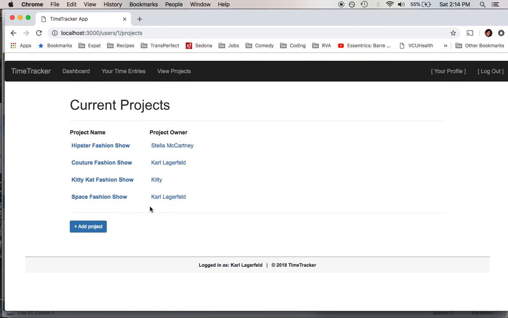Ideally I would maybe have this split up to show the projects that you own, and then other projects, and then projects you're collaborating on. Right now I just have a list of all the projects that exist along with the project owner.